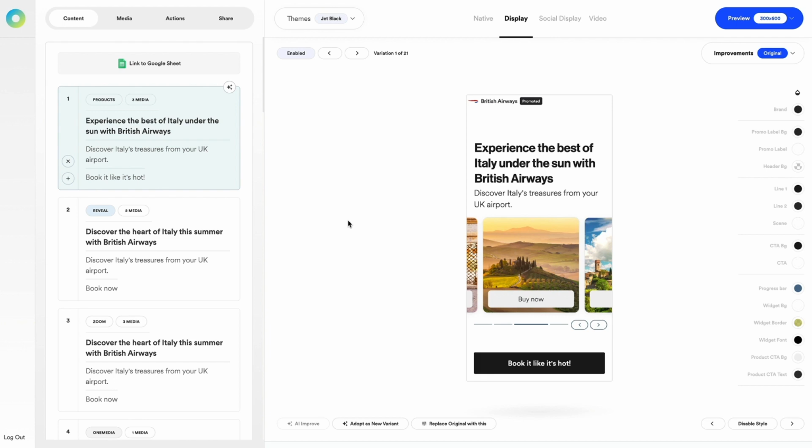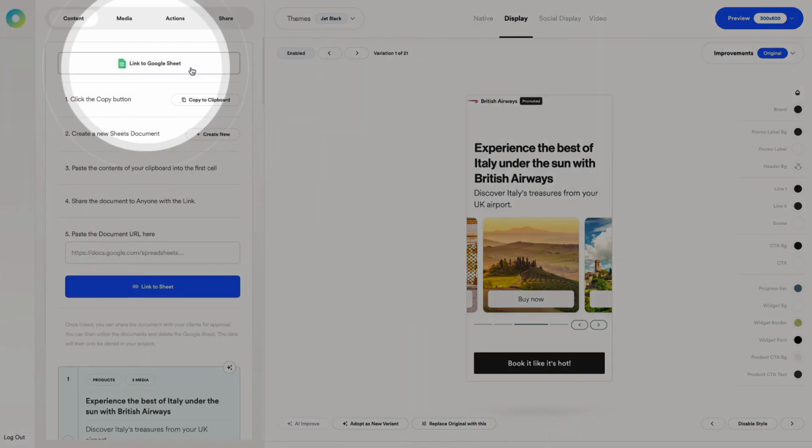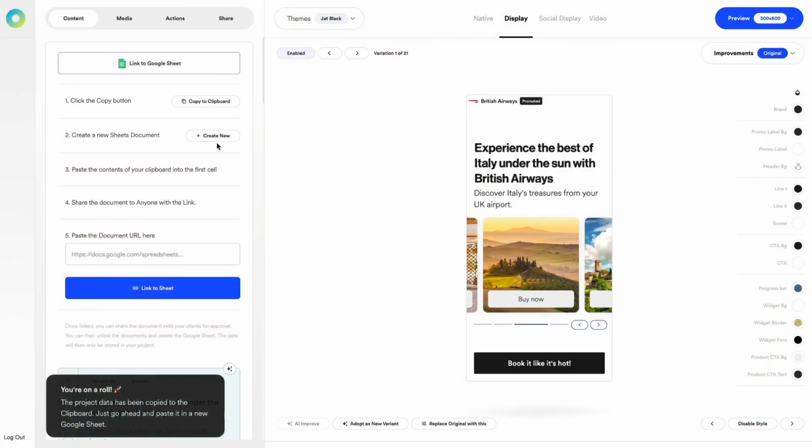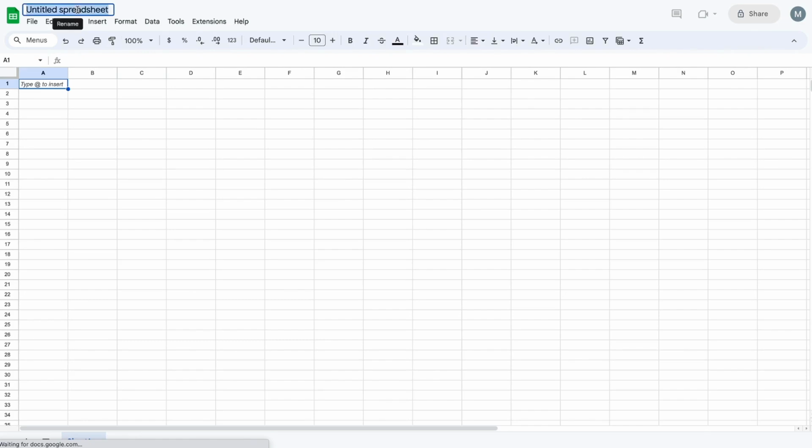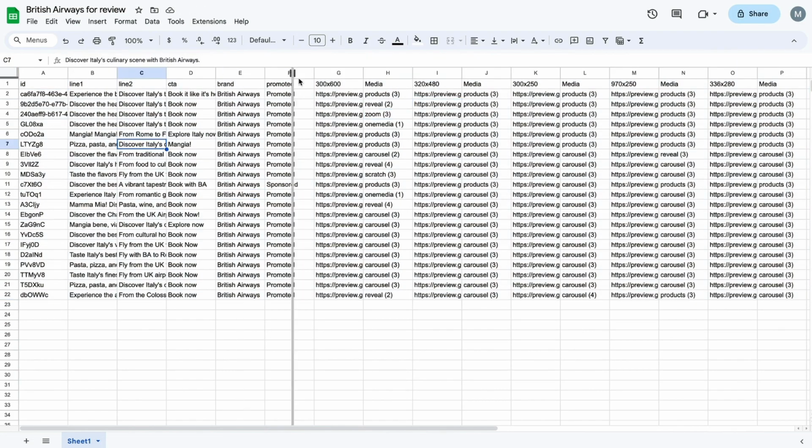Oh, and one cool feature here is to export all this into a Google Sheet to share with your team. The project then gets locked and you can make edits or remove variations altogether in Google Sheets. Pretty cool, eh?